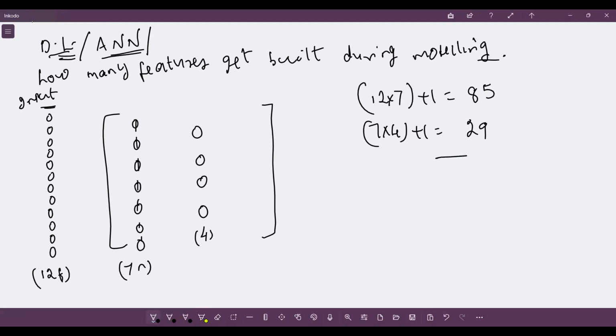So how many total features are there? Understood? So this is how the calculations are done. A couple of people ask during interviews how you calculate the features. You can say: multiplied, plus the bias term, which is 1 for every layer.